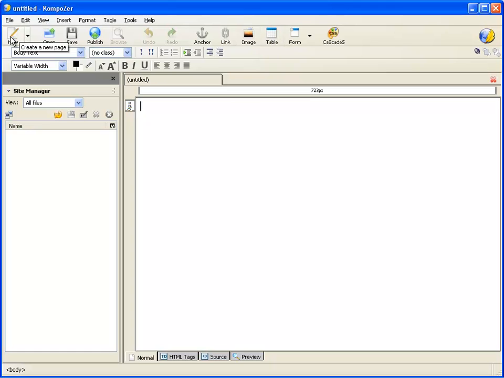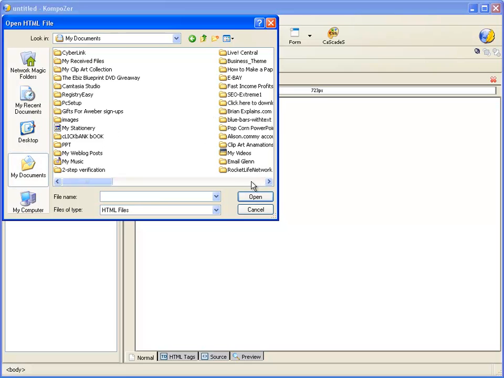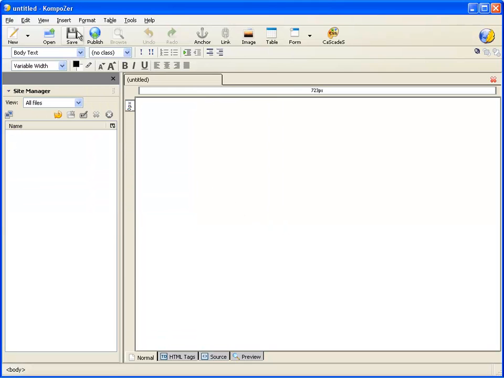So new is if you want to create a new web page. Open, if you have an existing web page on your computer, you click open and then browse through your computer to find the page you were working on. Save, as we're working on our web page, every now and then you click the save button. You want to save your work.